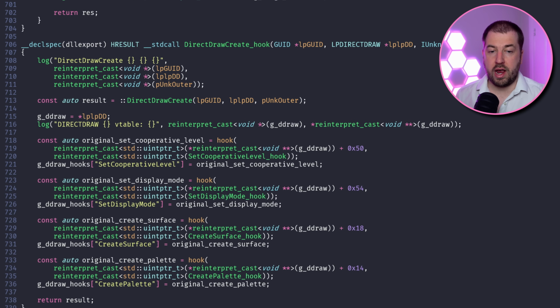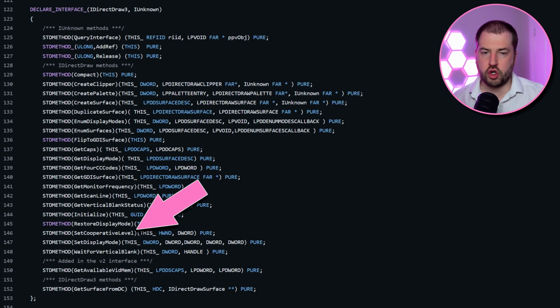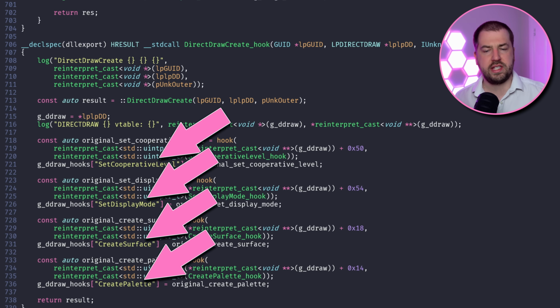When we call DirectDrawCreate, we get back a COM object, or a pointer to an array of function pointers. This actually makes things easier to hook. All we have to do is look up the index of the function we want to hook, which is always the order they appear in the COM declaration, and then we just override that index in the function pointer array. So when we create our DirectDraw object, we can hook any functions we want. I also save off the original value in a map, so we can call these later if needed.